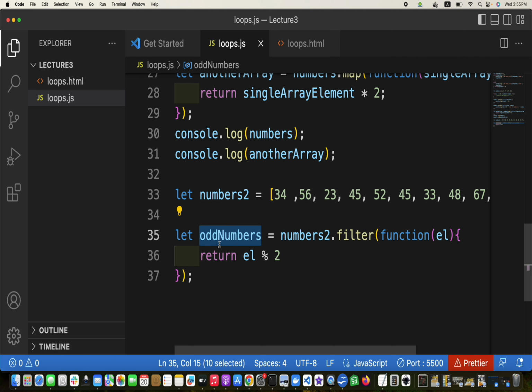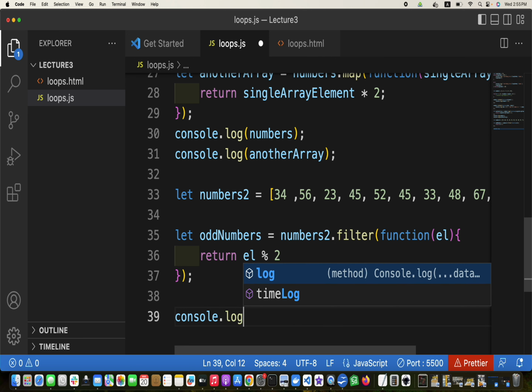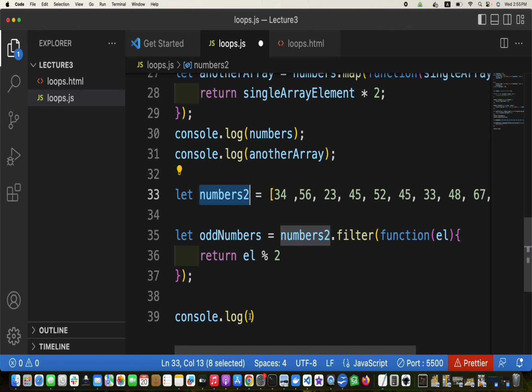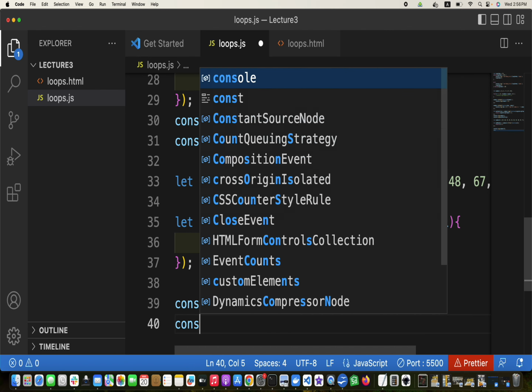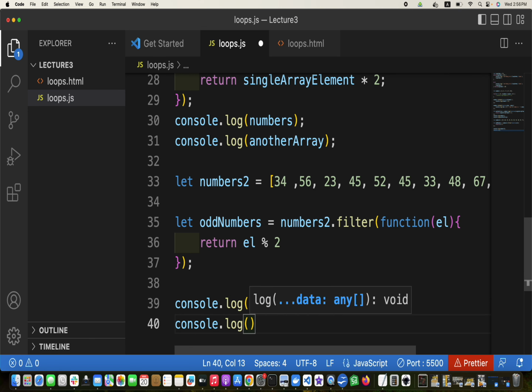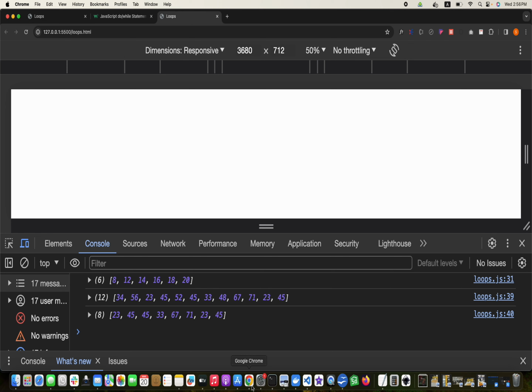So it is just 2 lines, and let us hope it has worked well. I will just console.log both. One is numbers 2, console.log odd numbers. So this is the numbers 2 array, and this is the odd numbers array.